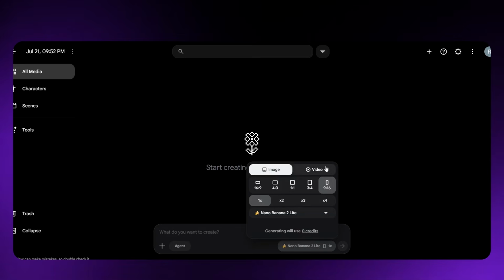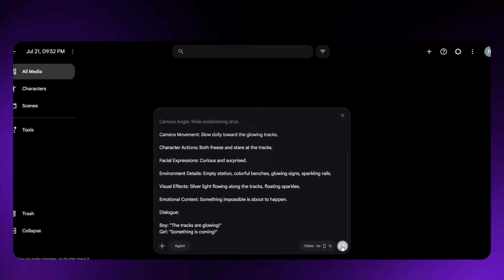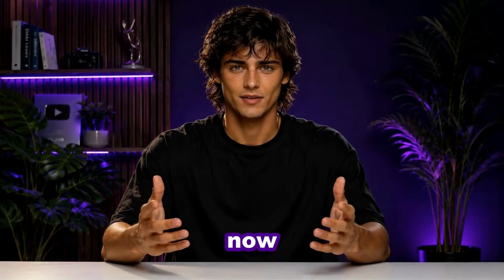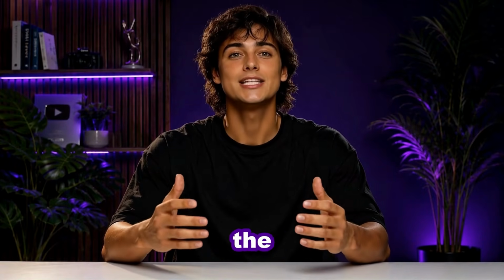Here, select the video option and then choose Omni Flash as your video model, along with your other desired settings. Paste the prompt and click Generate. Within just a few seconds, your Scene 1 video will be ready. Now for Scene 2, you have 2 options to maintain perfect consistency throughout the entire video.